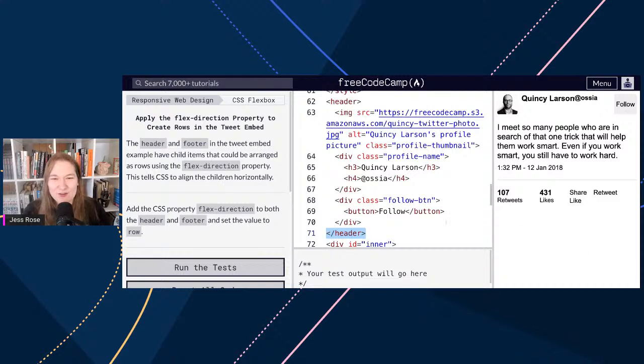So the header and footer. So let's go ahead. Can you all yell at me because I'm going to drink some tea? What are the child elements of this header? What elements live inside? And you can either give me the class names for these, or you can just tell me what kinds of elements.